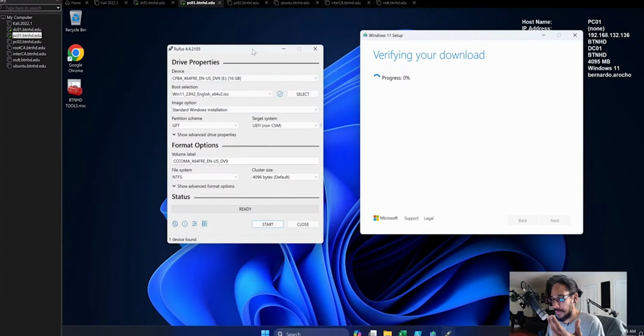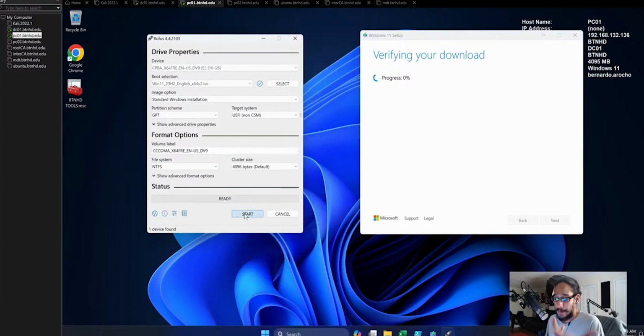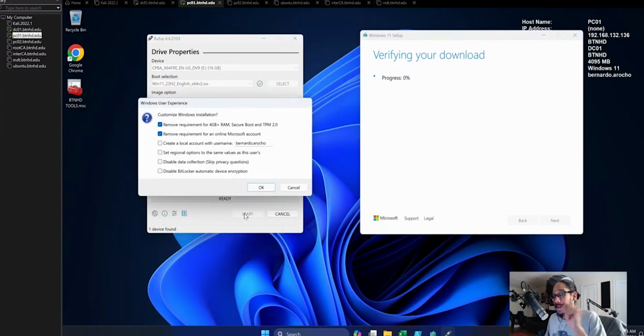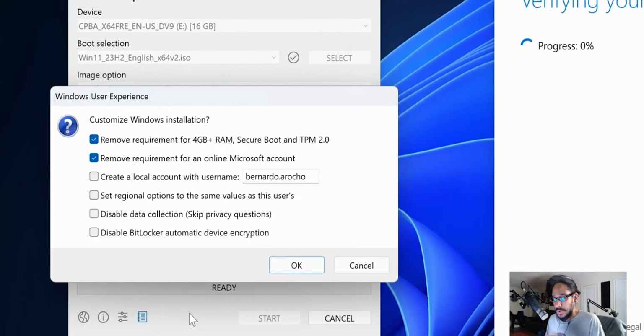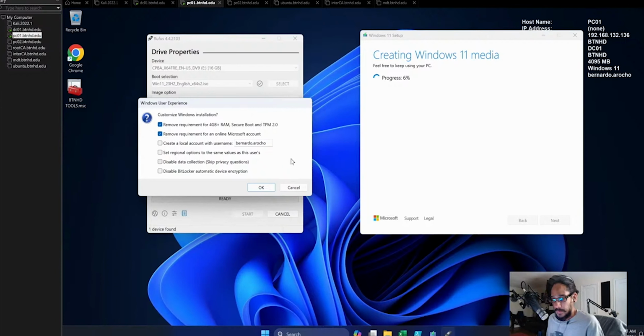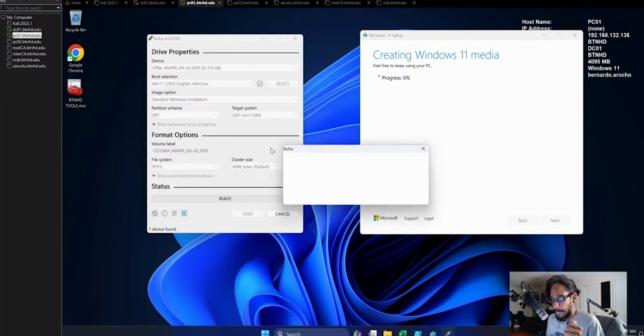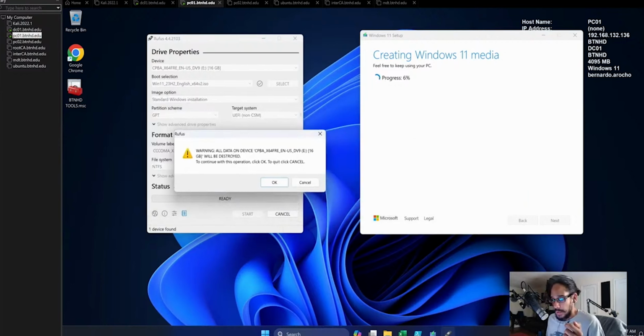So technically within Rufus, I could click on start. Just go for it. Now, this is the cool thing I like about Rufus. Let me zoom in real quick. There we go. Customize Windows installation. So remove requirement for 4 gig plus RAM, secure boot, and TPM. But for now, I'm just going to click OK. It's going to give me a warning. Let's check out the warning real quick.